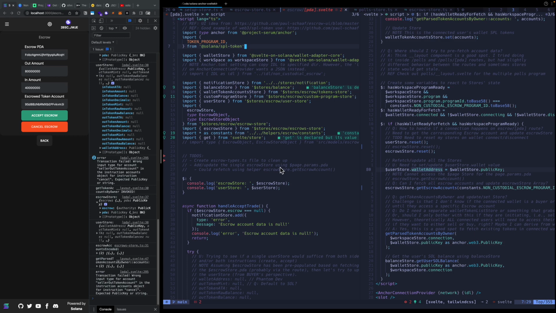What I could do on a PDA route is something similar to this, where we're doing some checks that are already there, and then something very similar, I could grab and update the escrow. Like refetch it. Yeah.